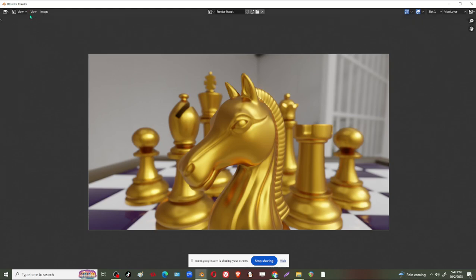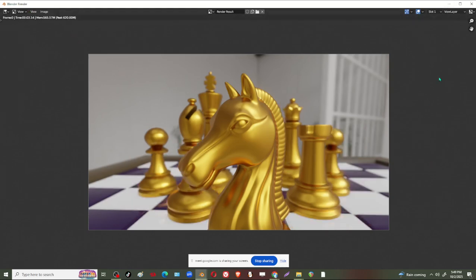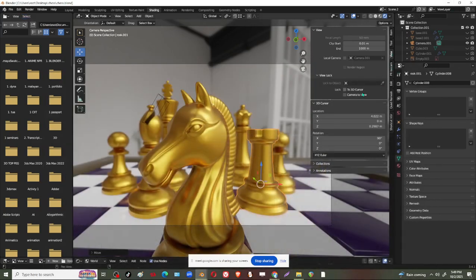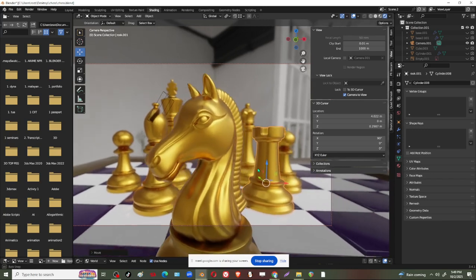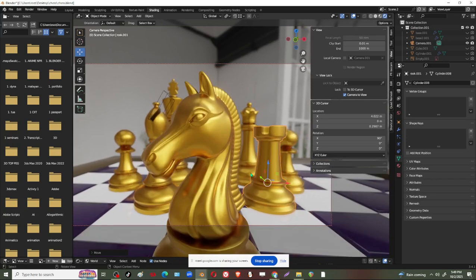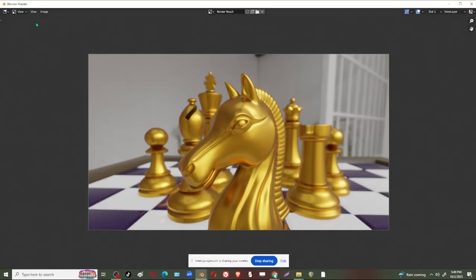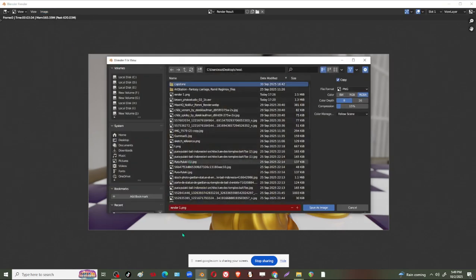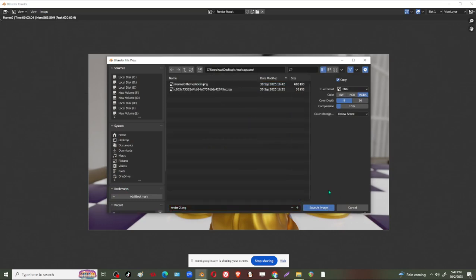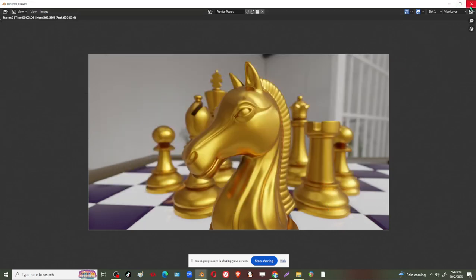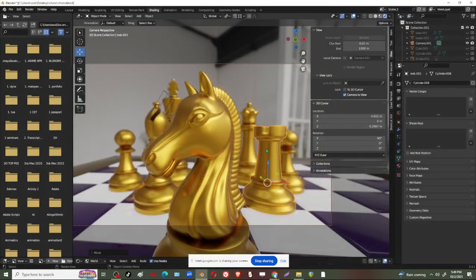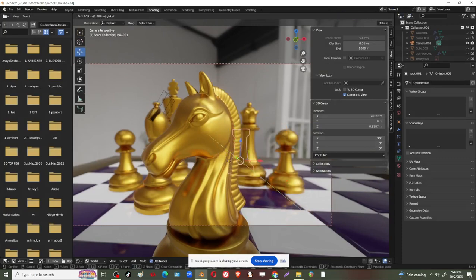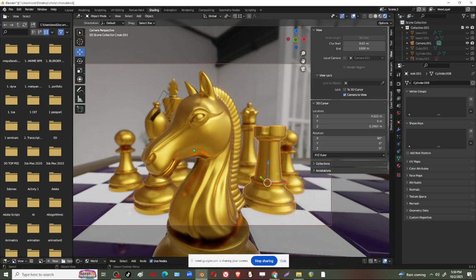Tapos render. Okay. So, view, camera to view. Okay. Render image. Okay. Then image, then save. Save as. So render to. Okay. So when you're done, you could upload this also. Okay. So when you push the objects, it's going to really look much blurry. Okay. So mas malayo siya. It's going to be much blurry.